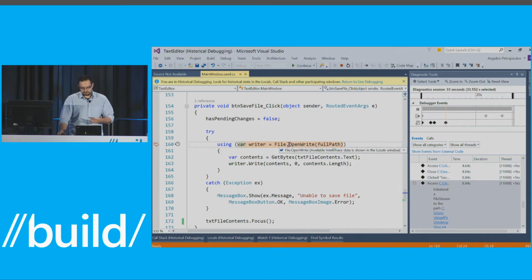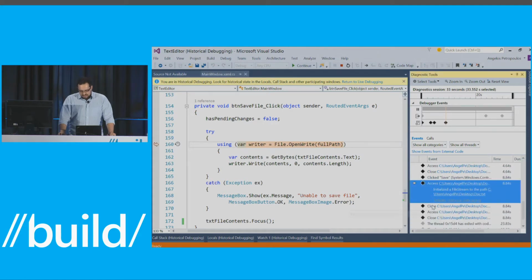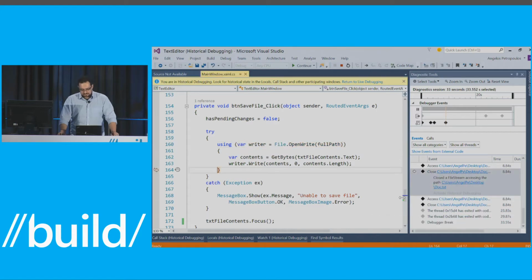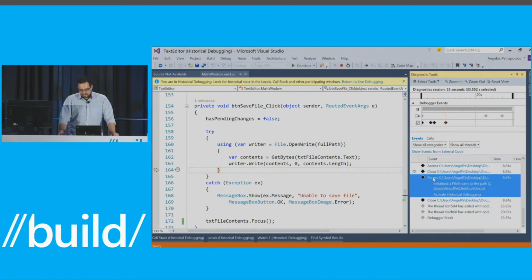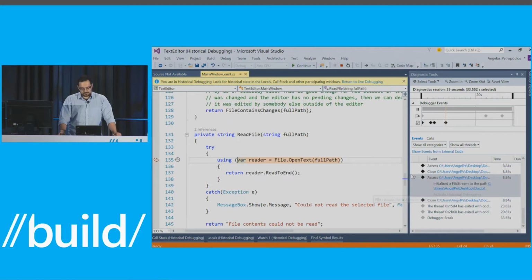So this looks normal. Now what I want to do is take a look at the rest of them. This close one is probably going to be the end of the using statement, but why don't I make sure? OK, yep. The editor has shown me that the event was generated by the end of the using statement. But now what I really want to find out is what is the second file access all about. So I'm going to select that one and activate historical debugging.